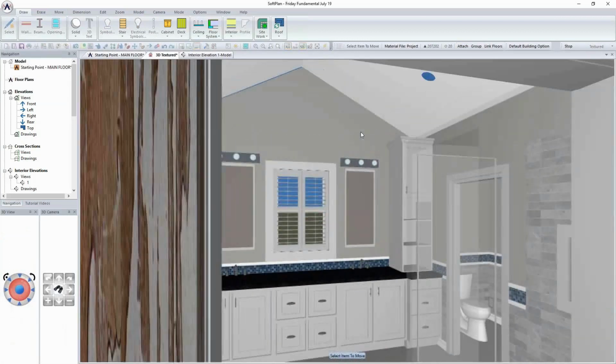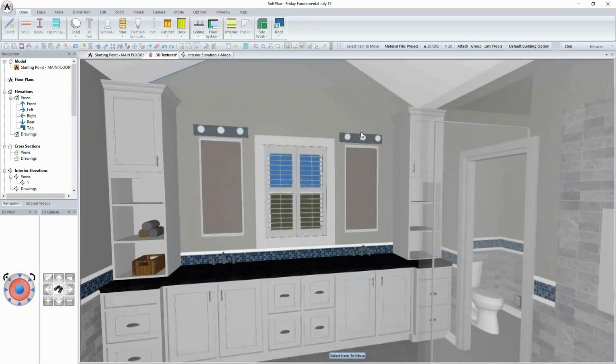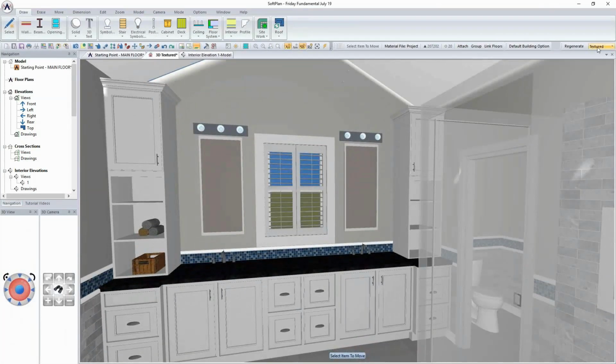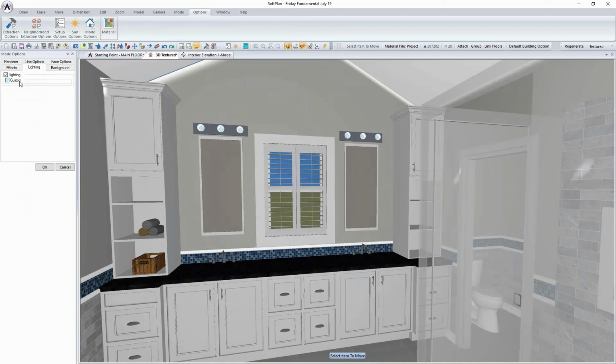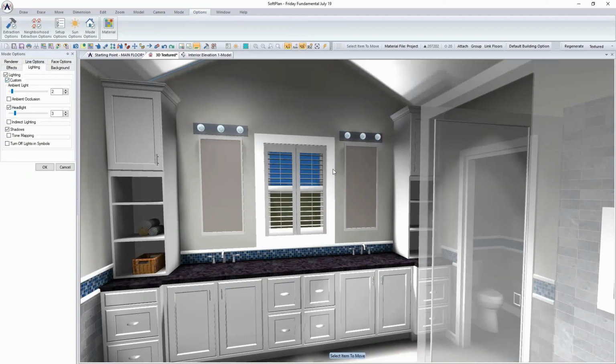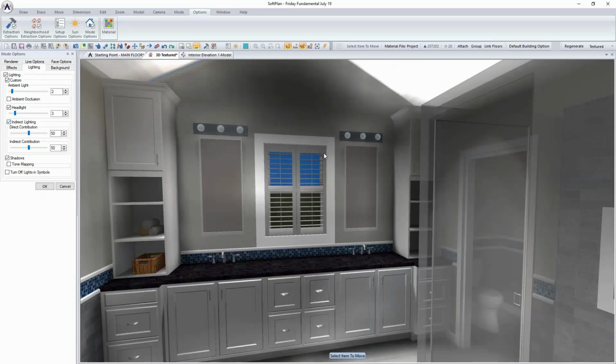And as I do that, as I begin to shine these lights, I'm going to take it now into the textured mode. I'm going to come in through options and mode options, and we're going to begin to display the various lighting on the model. Inside this mode right here is where I can come in and begin to specify whether I want shadows, indirect lighting, and how that's going to be set up.